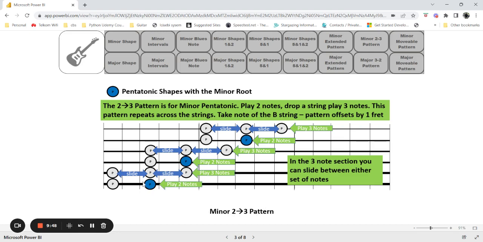For minor, we start here, we put this note on the note that we want to play, say A or G in this case. If we were looking at a guitar fretboard, this would be the G note. This would be G minor. We would play these 2, these 3. Drop down, play 2, drop down, play 3. And there you would be playing your minor pentatonic across the entire fretboard, and you can see all the frets that we've covered. We've gone all the way from here, all the way to here.